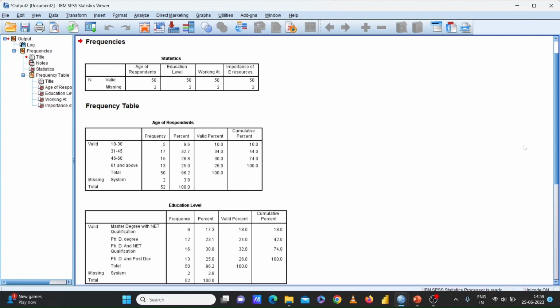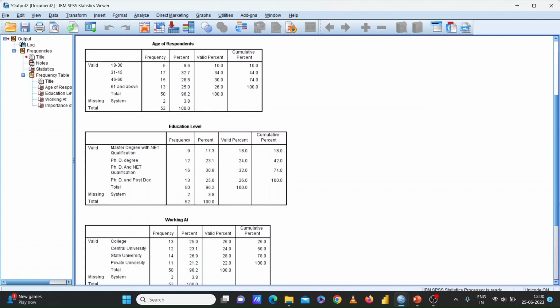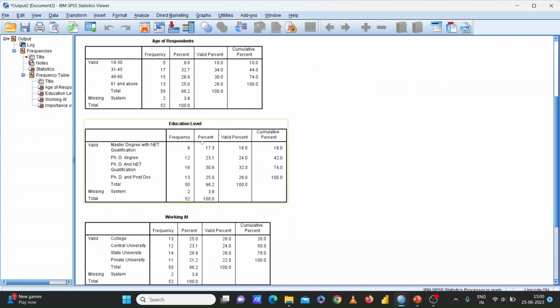You can see all the outputs have come here in the output view, and for age of respondent, the frequencies are 5, 17, 15, 13. It also calculates the percentage. So here you don't need to calculate the percentage separately as you do in Microsoft Excel. For all your variables, the counts, or frequencies, have been calculated with the percentage.